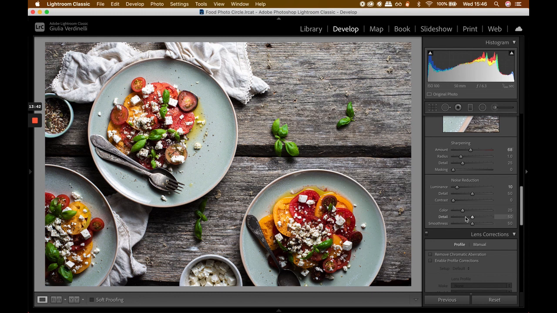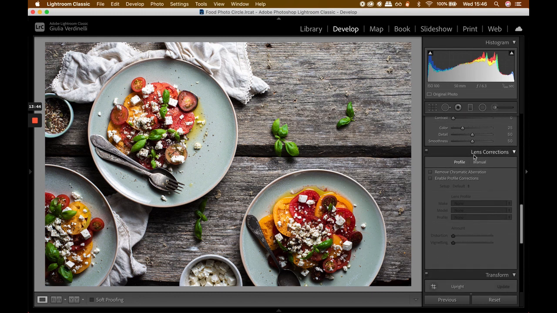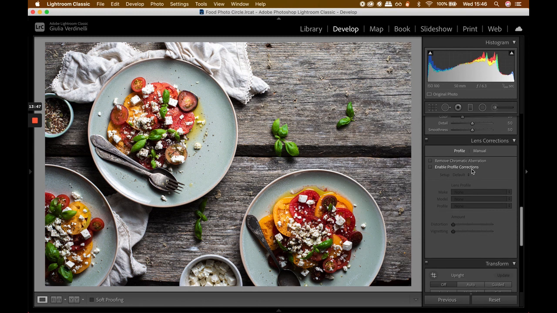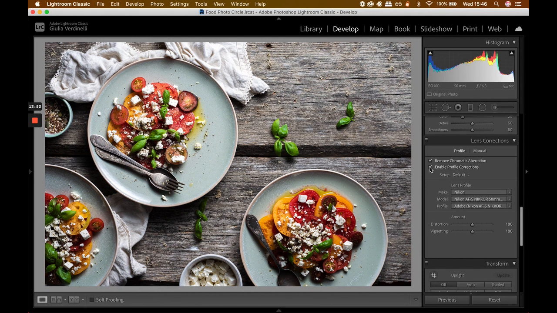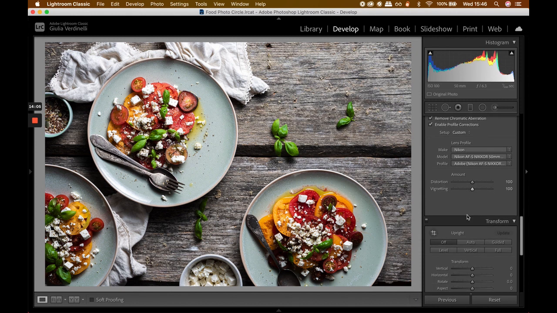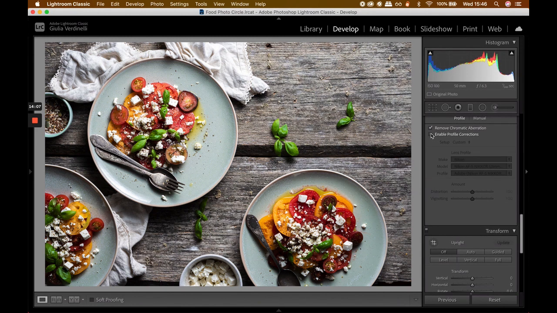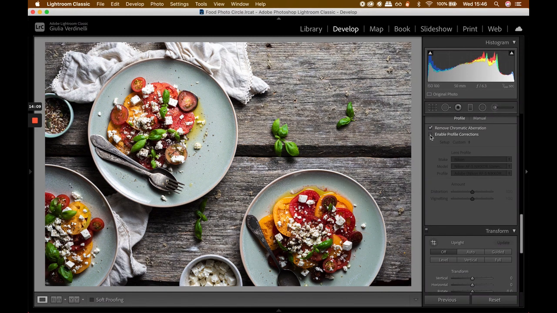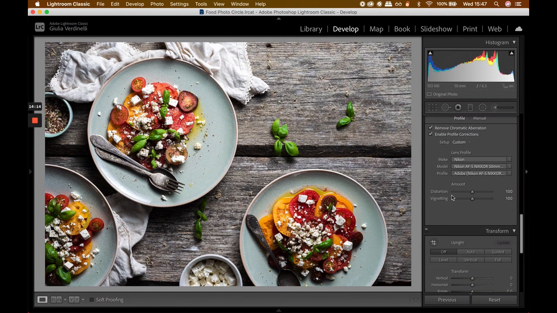Not going to touch anything else here, and I'm going to go to the lens correction panel. So I always have that ticked, and I'm going to enable the profile correction. This was shot with a 50mm, so there isn't much in terms of vignetting, because the 50mm is a brilliant lens optically, so it gives you the best quality. But the perspective sometimes gets a little distorted, especially on wider scenes like this, so let's correct that.